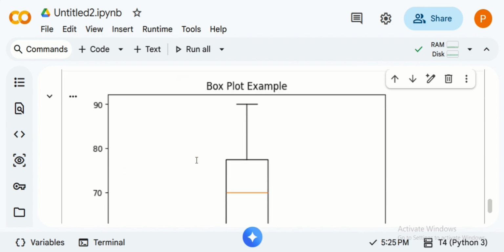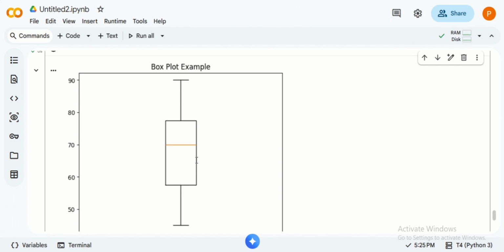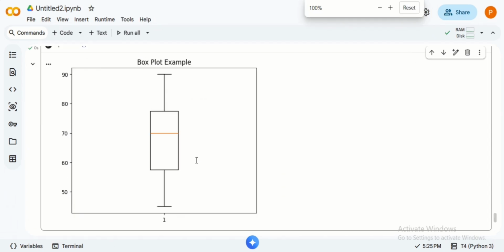So this figure given here is a box plot example. As I mentioned earlier, this is giving more of a statistical summary. So from this figure we can also show the median, quartiles and outliers as well. So this is box plot.